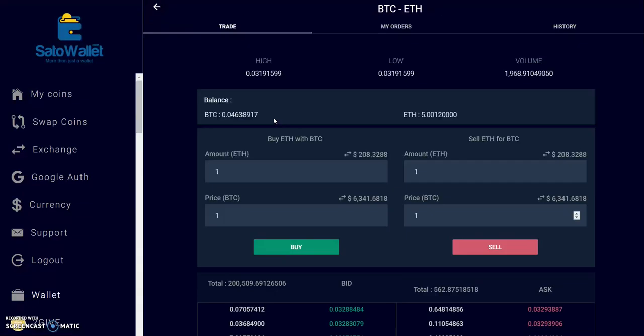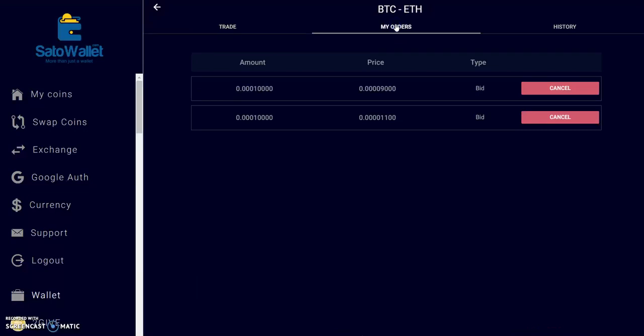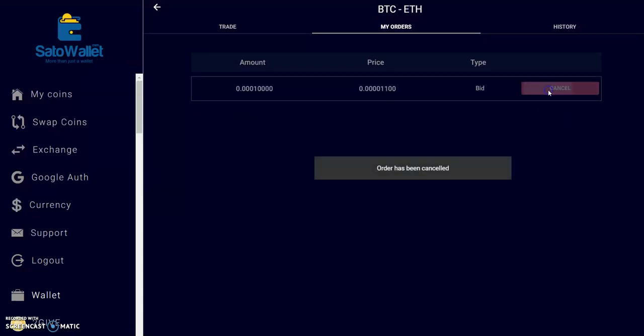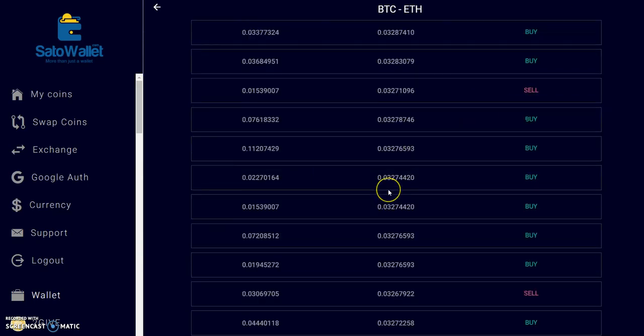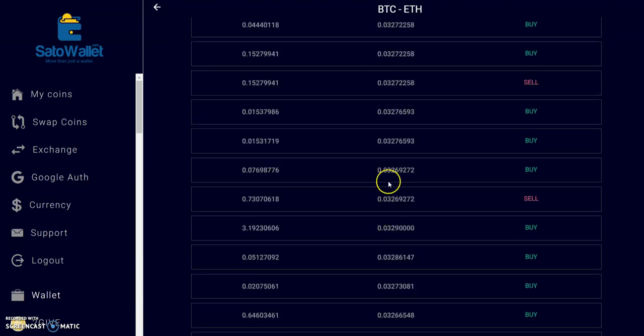And here are my orders. You see, you can cancel. If you don't want it, you can cancel and make a new one. And here is the history of transactions. So here is the history of the transactions today.